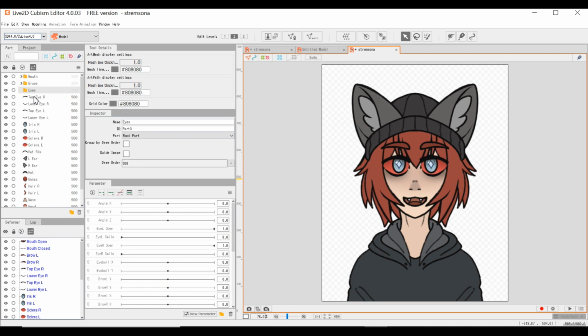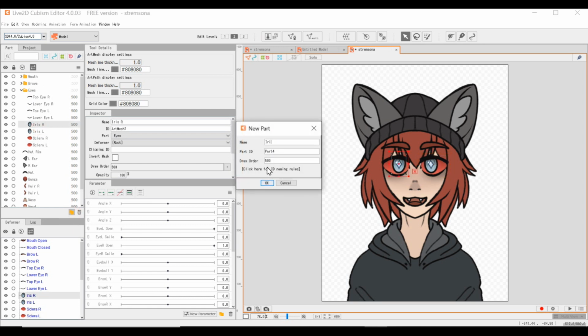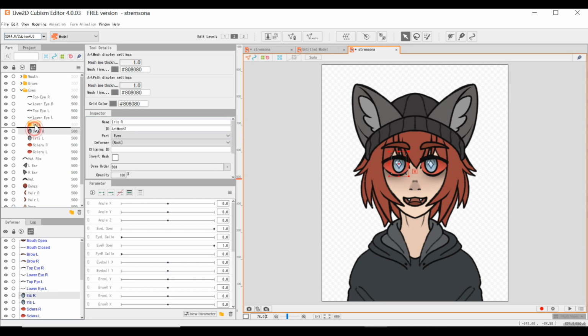You do your eyes. Put them in there. You see, if you click on these little arrows, you open it back up and see the individual parts. They aren't disappearing when you put them in there. They are simply inside the folder now. And something that is not required, but I like to do, is to put the irises in a folder together, as they will often be moved together.